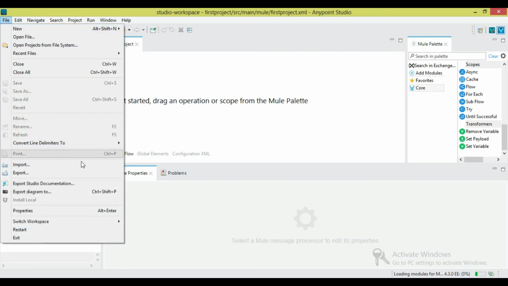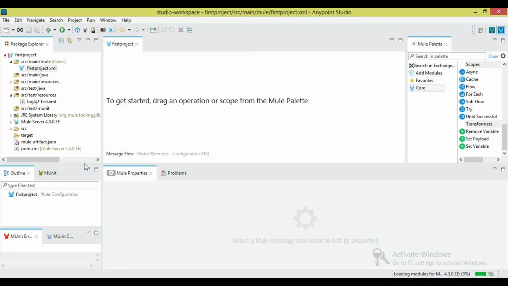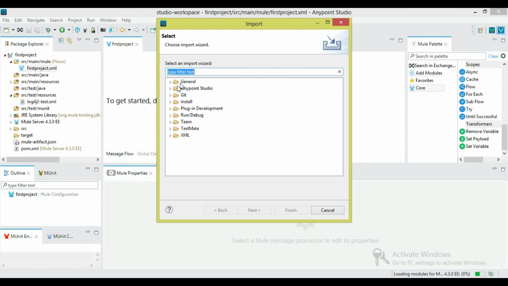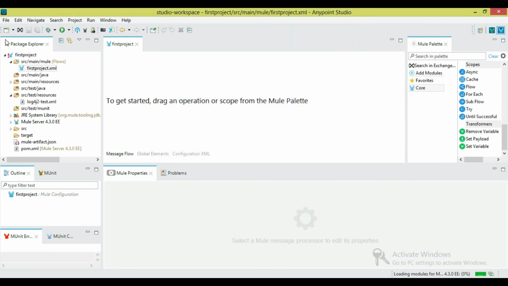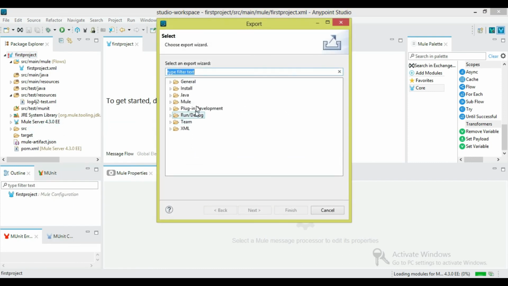Now if you want to import a Mule project which has already been developed, you can import it. It can be a file system or a packaged jar. You can choose to copy this project as a replica in your workspace so that your original file is safe and backed up. To export your Mule project, right click on the project and export. Always export your Mule projects as Mule deployable archives. This is a jar file.